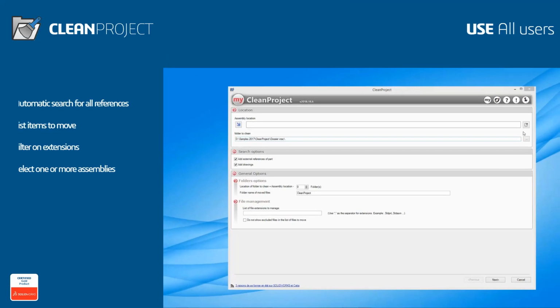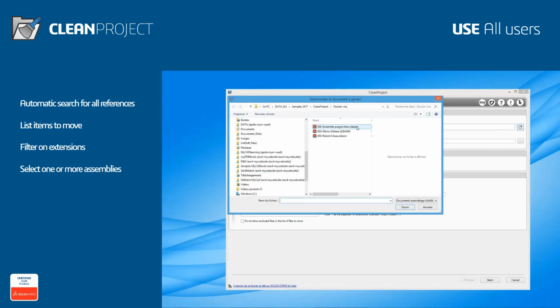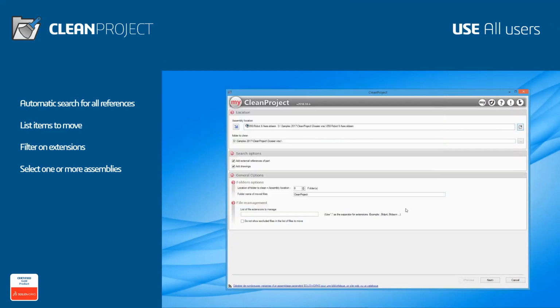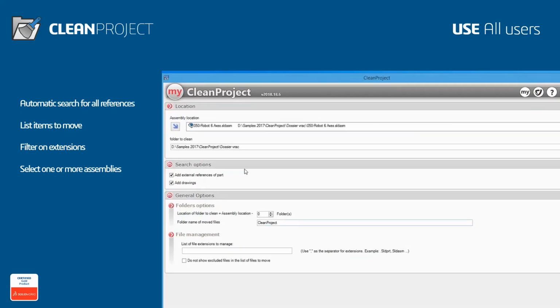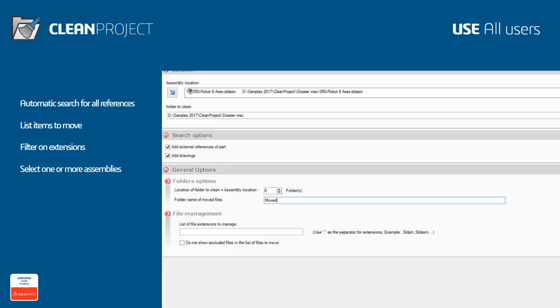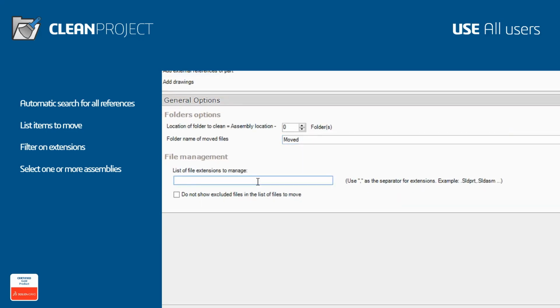CLEANPROJECT. CLEANPROJECT enables you to clean the contents of a folder, deleting any files that are no longer linked to the assembly being processed. Just specify the name of the assembly or select several assemblies, then select the folder to be cleaned. Search options are available for reference parts or drawings, and you can specify the folder the cleaned files are moved into. You can also specify the type of file to be processed.